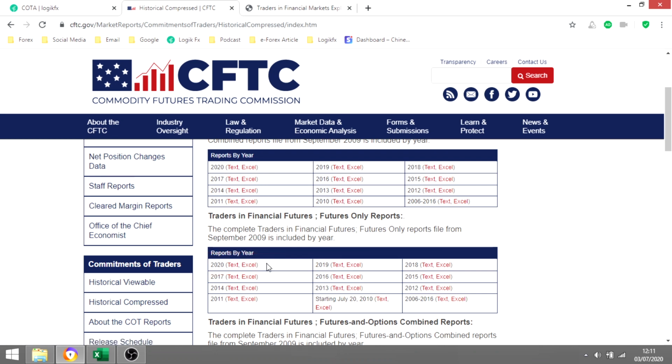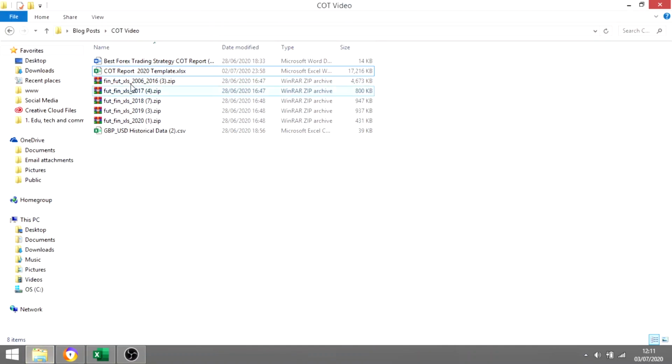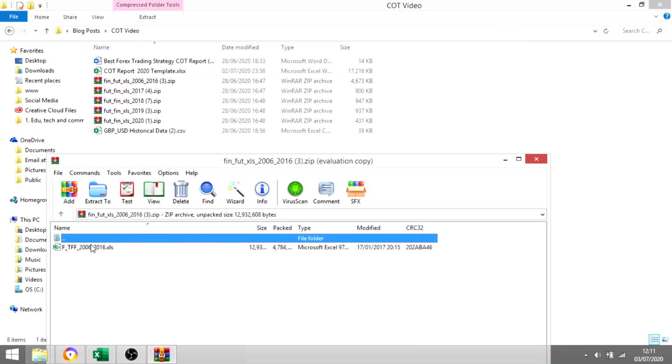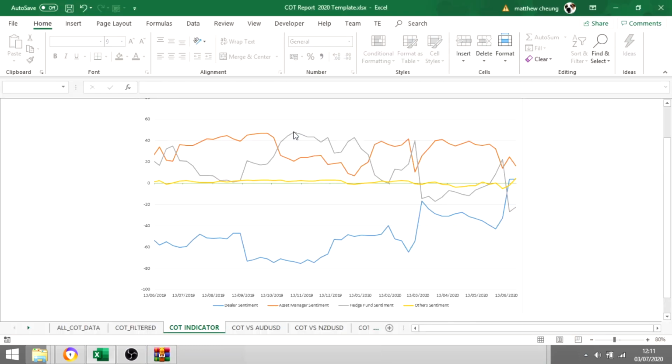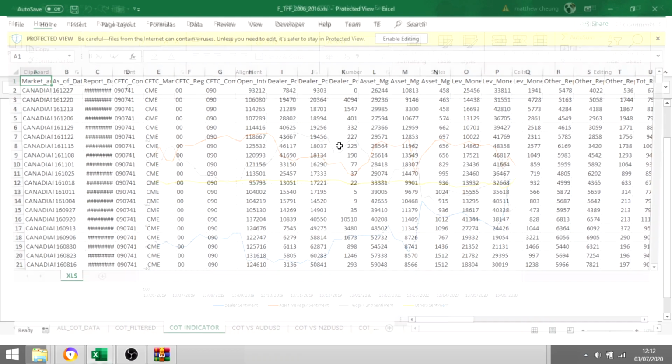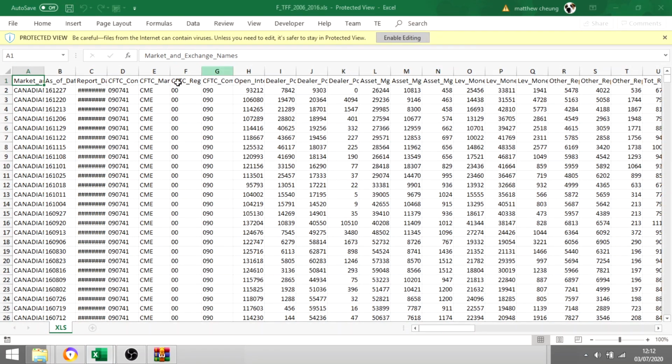Once you've clicked all those, you'll have all of them in a zip folder. It'll look something like this: FinFut XLS 2006-2016, that's the 2006 to 2016 Excel file that you clicked, then the 2017 Excel file, 2018, 2019, and 2020. What we want to do is combine all these Excel files together, because we want a combined view of all the data. We don't want it all split up and having to go to different Excel files.